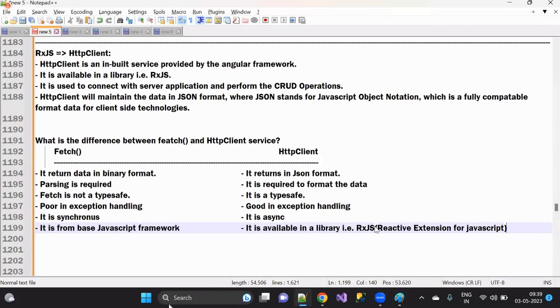Very, very important interview question. Now the next one: how to work with the RxJS HttpClient service.